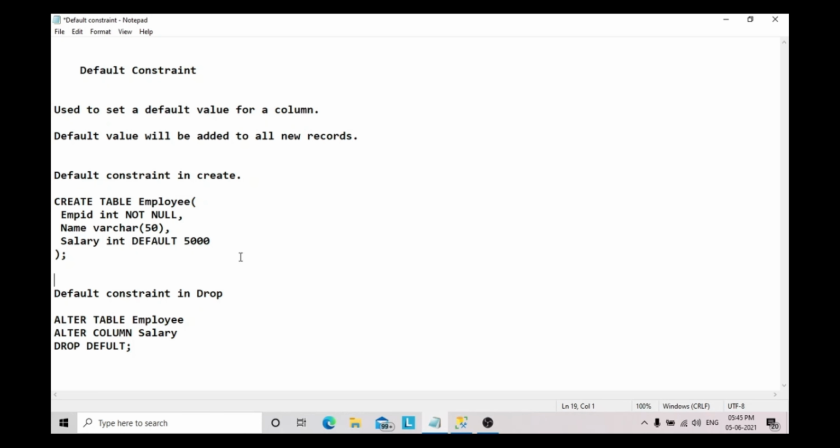I will tell one example. I am creating a column for employee. While entering the new records, I have to enter the salary of each employee. If one employee's salary is not entered, in that place I have to enter a default value. While inserting the new records, the default values will be entered. Default values can be set for any column. That is the use of a default constraint.